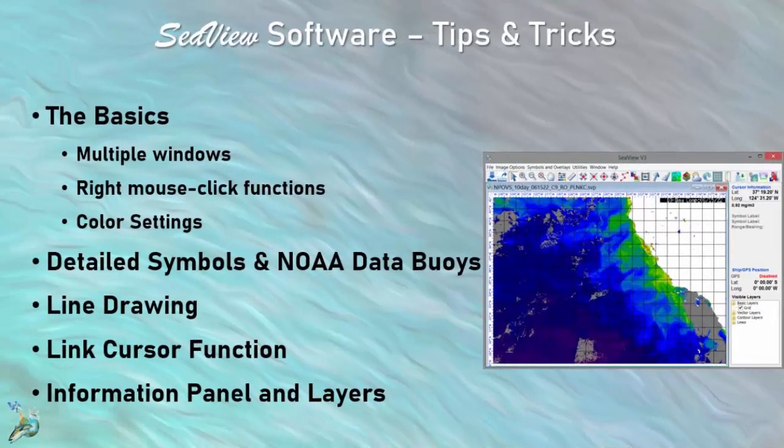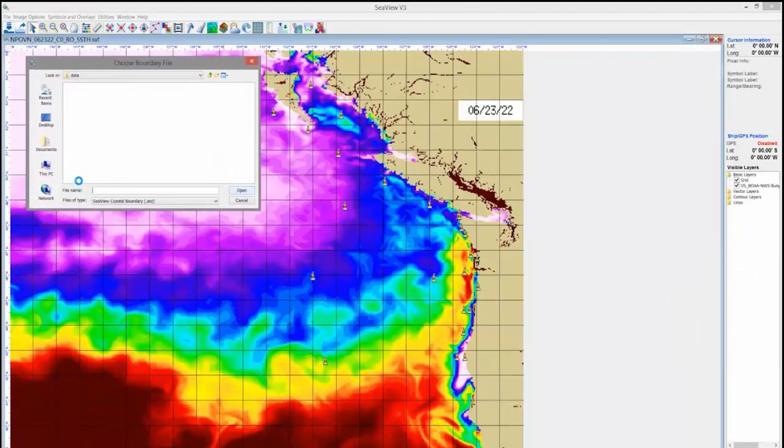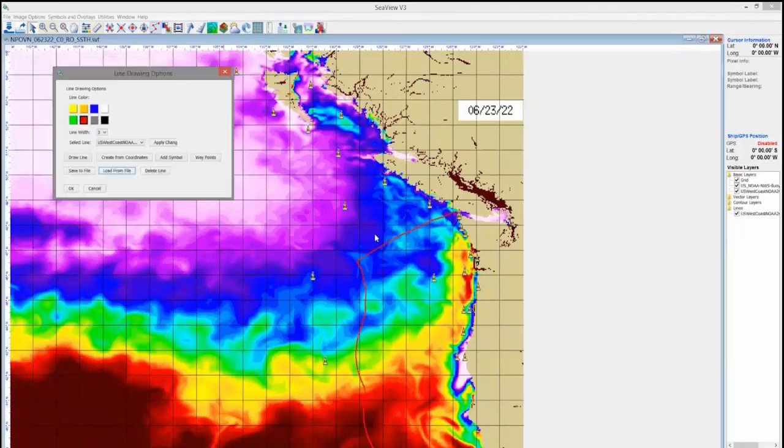The next function I want to talk to you about is our line drawing tool. One of the great things about it is we have pre-made lines. In this case, what I'll load is the US West Coast 200-mile EEZ, and it just overlays any line that you either draw or that's pre-built. We have a whole bunch of them.